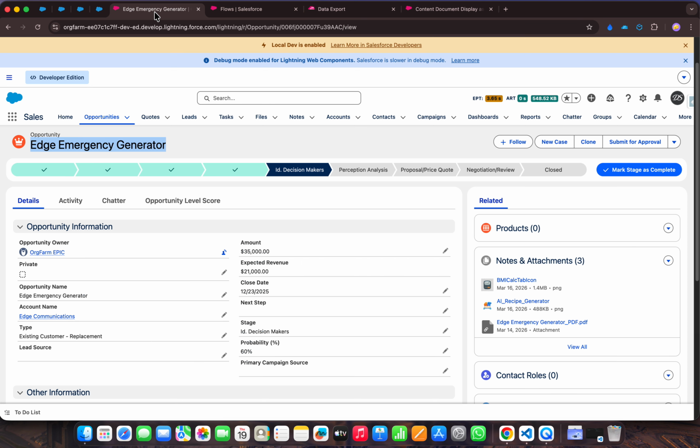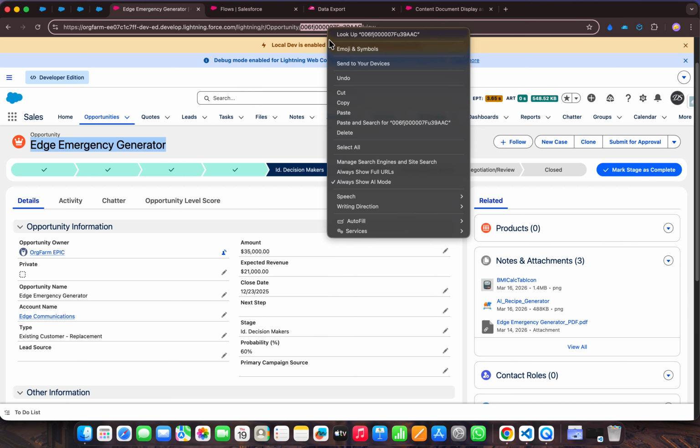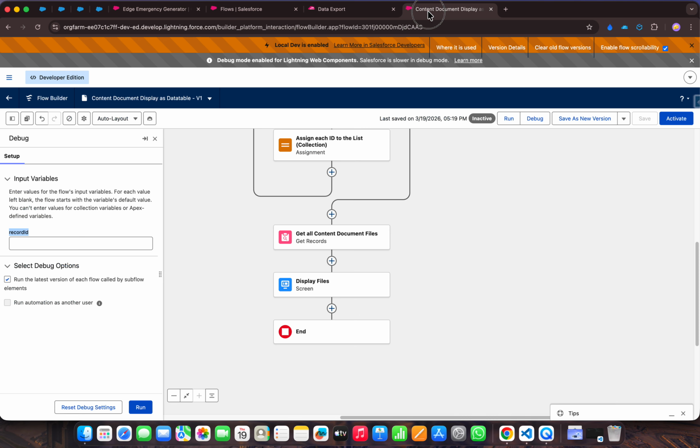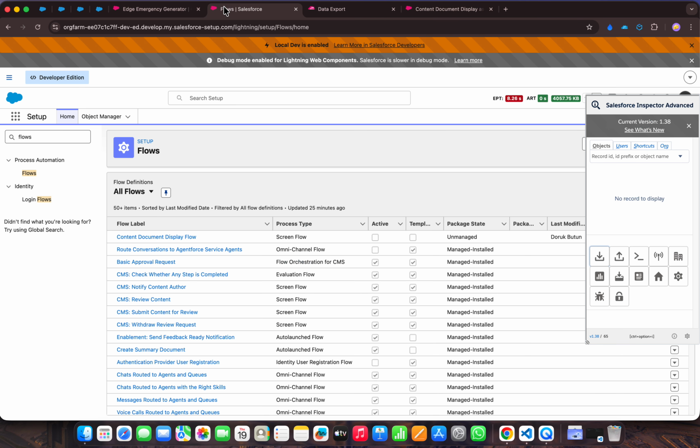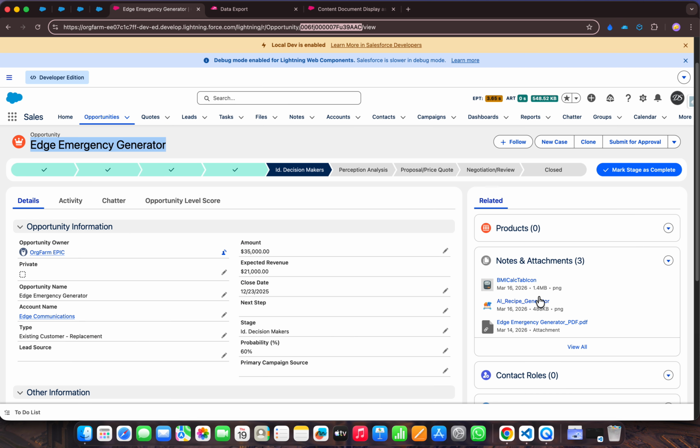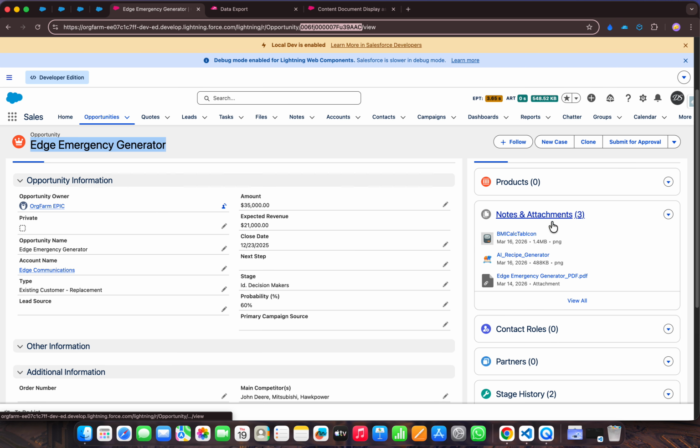Let's say if we put the screen flow over here, it's going to fetch the ID of the record dynamically from our URL. So we don't need to get this. But in this test debugging scenario, I need to copy this. Again, copy and put it over here. And before we run this debug mode, I would like to also show you, we have how many attachments over here? We have only 2 attachments.